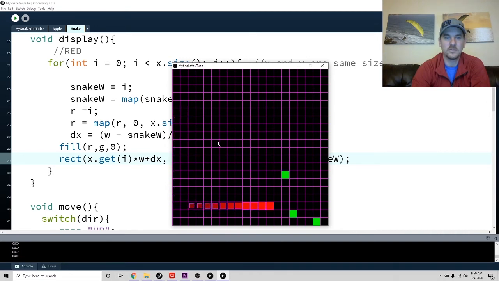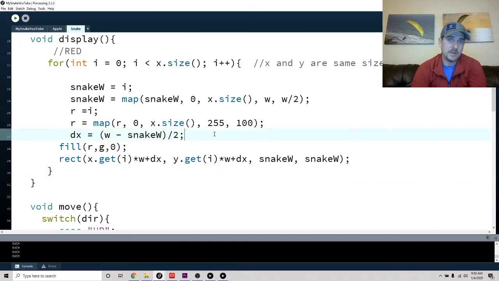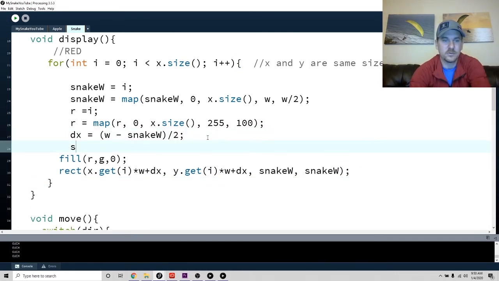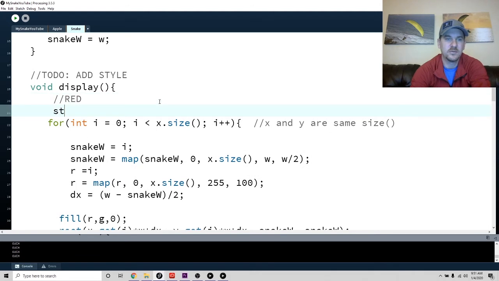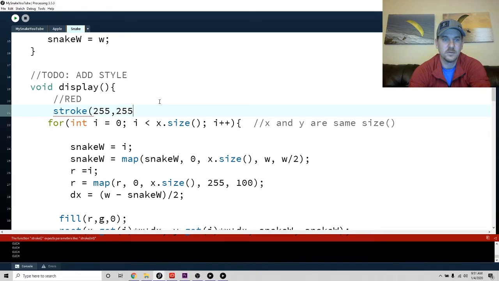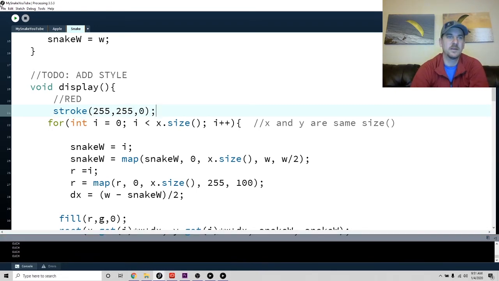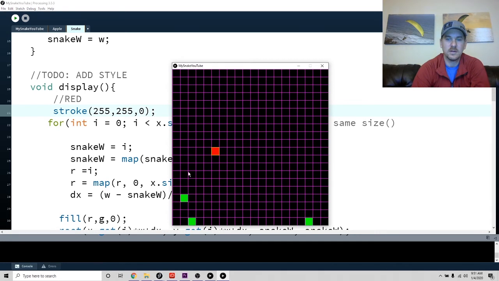Now you notice that the stroke is purple. That's because that's the stroke we're using. So I could actually change the stroke too. Instead of using a stroke of purple, I can change that stroke to whatever color I want. Let's call stroke. I think I can just do that outside the loop. It should technically be more efficient. Let's do yellow. We'll have like a yellow and red snake. That'd be cool looking. There.